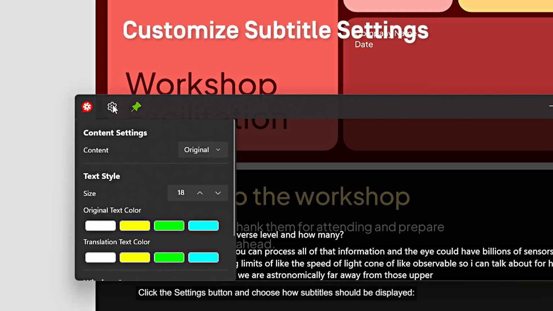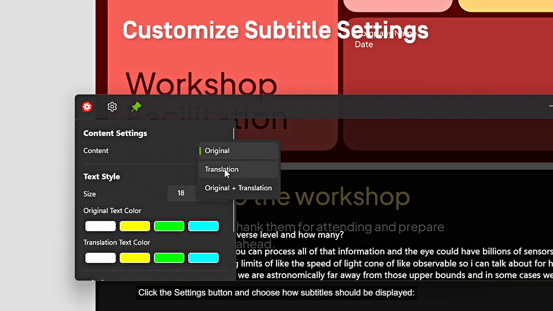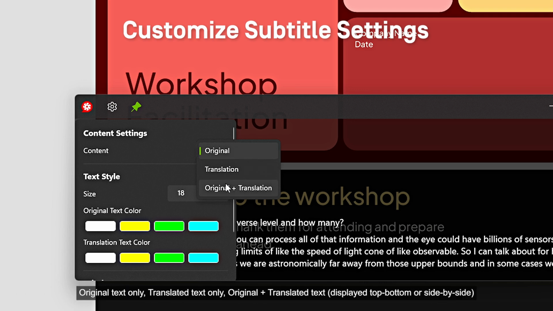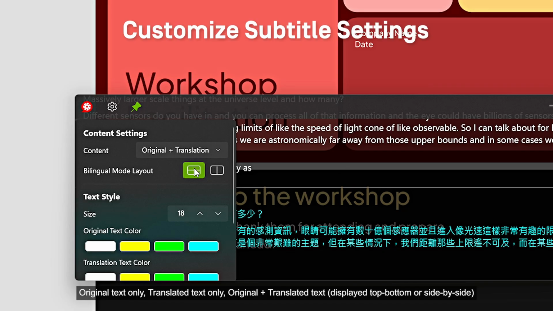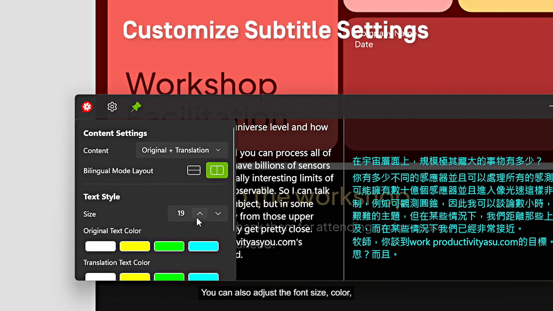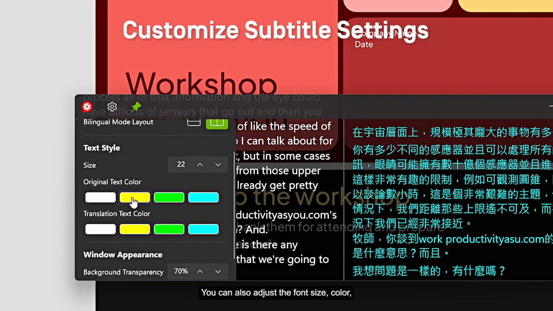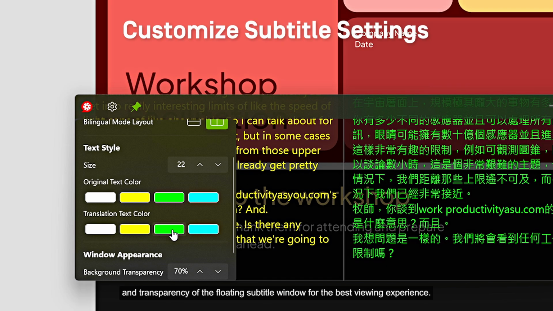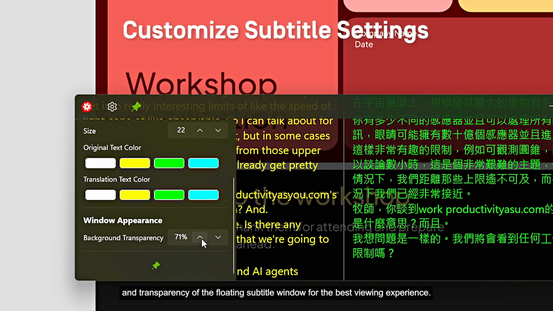Click the Settings button and choose how subtitles should be displayed: original text only, translated text only, or original plus translated text, displayed top, bottom, or side by side. You can also adjust the font size, color, and transparency of the floating subtitle window for the best viewing experience.